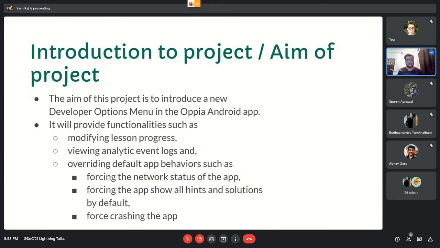What modifying lesson progress means is, suppose we want to test a feature which requires us to complete a particular exploration. And completing an exploration in Oppia Android may take around 15 to 20 minutes in some cases. So it takes a lot of time to debug such scenarios. So using this feature, a developer can simply mark the exploration or a story or a topic completed with just 1 or 2 clicks.